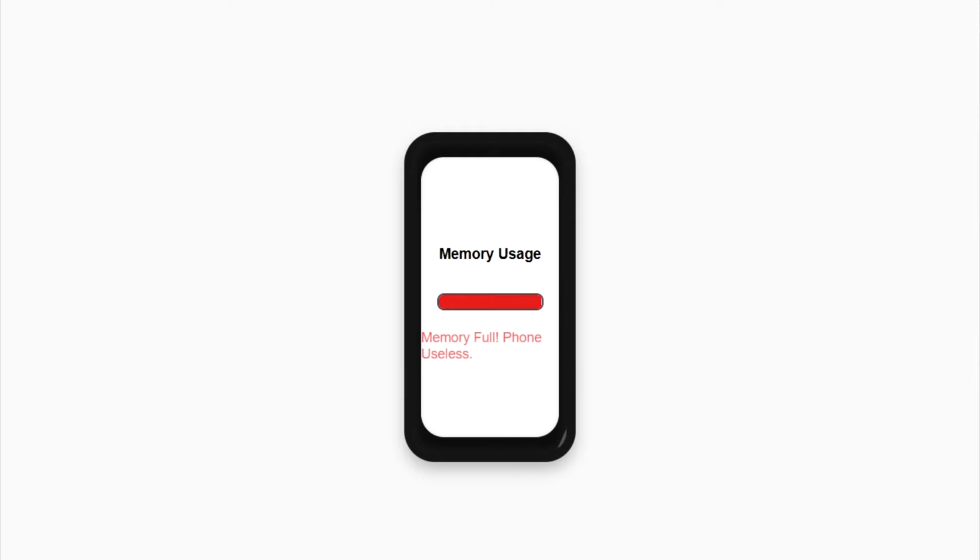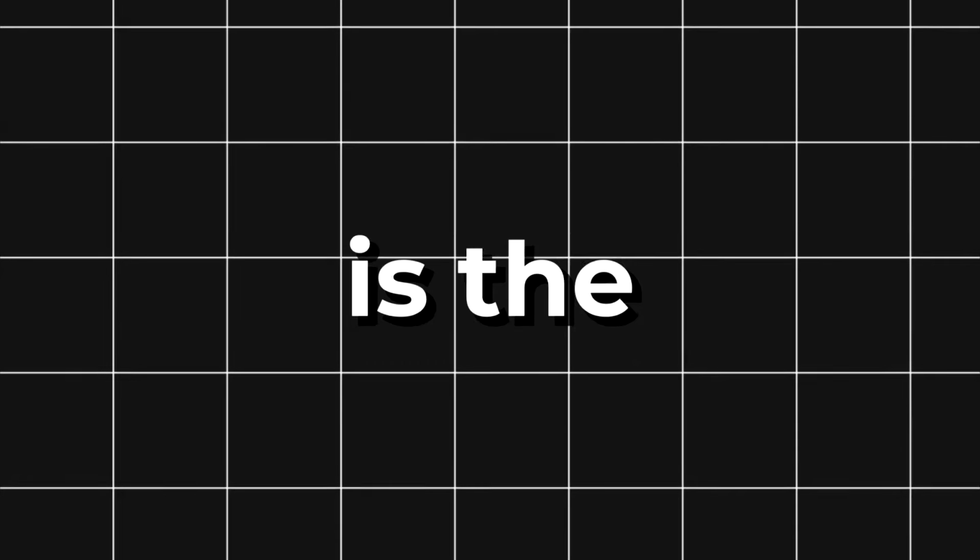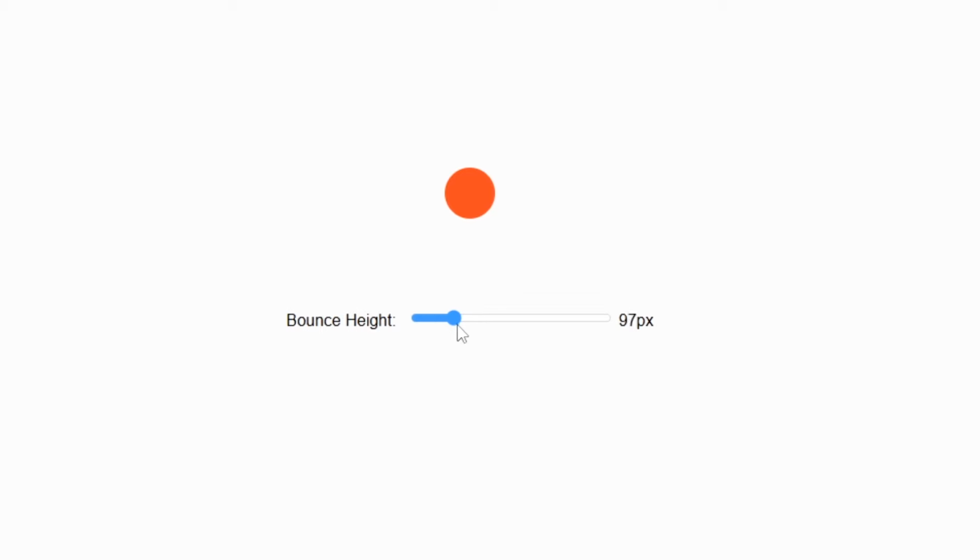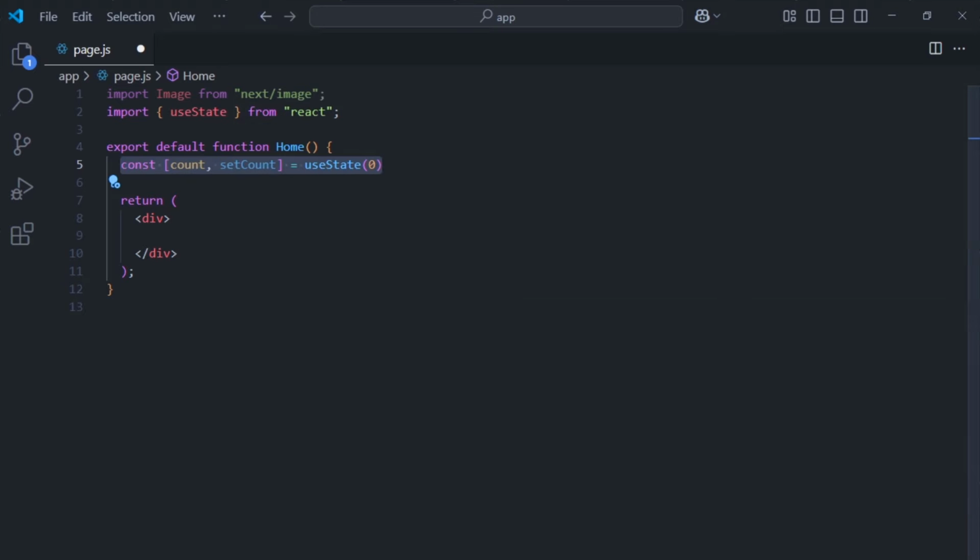React without state is like a smartphone with no memory. Kinda sleek, but ultimately useless. useState is the hook that gives your app a brain. Want to track user input? Click counters, dark mode toggle? That's all useState. And it's ridiculously easy to use.